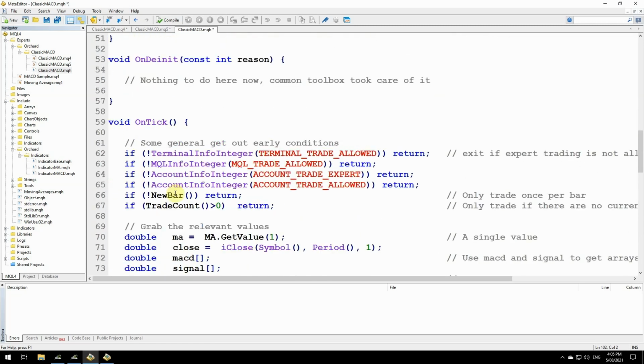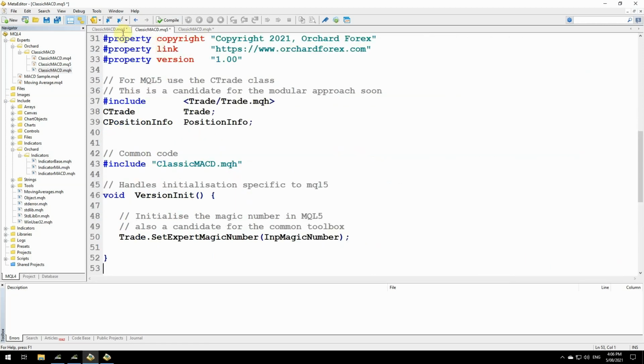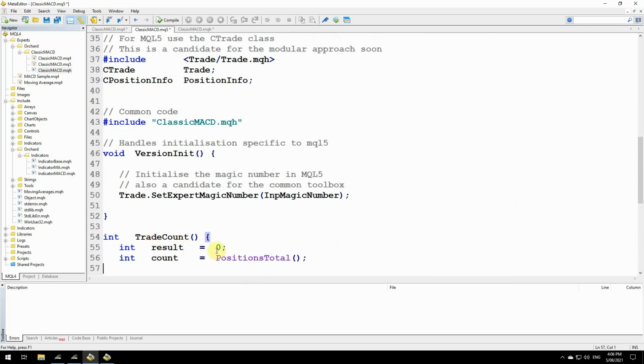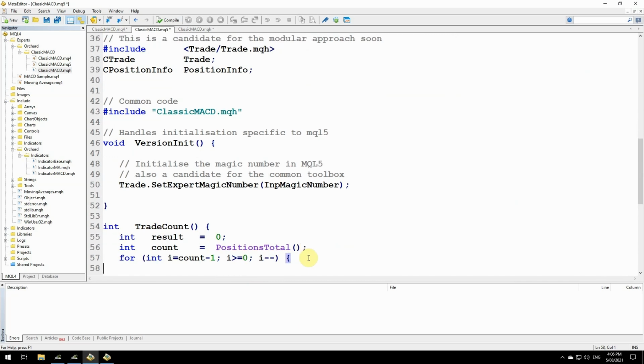The next function I want to look at is trade count. That is different between MetaTrader 4 and 5, so I'm going to place that in the MQ5 file and the MQ4 file. So let's begin with MetaTrader 5. I'm simply initializing a result to 0. I'm getting a count of the total number of positions using the PositionsTotal function. And then I'm counting backwards. That's just my typical habit.